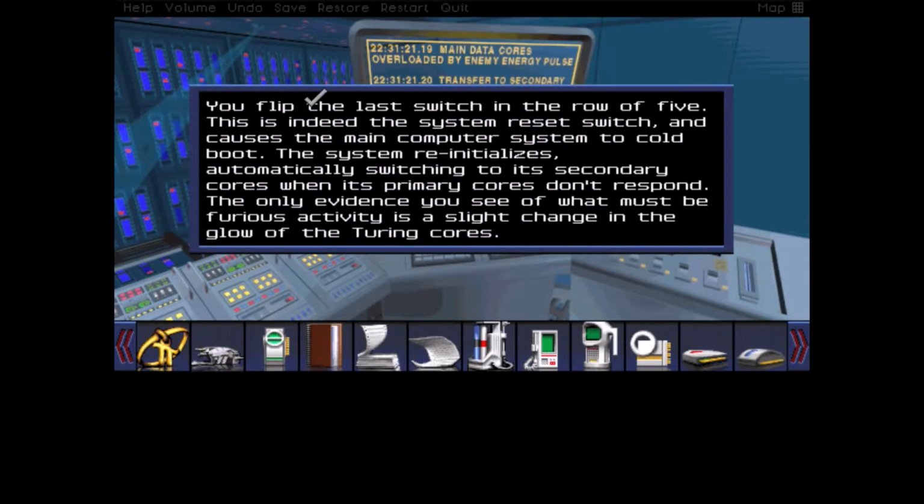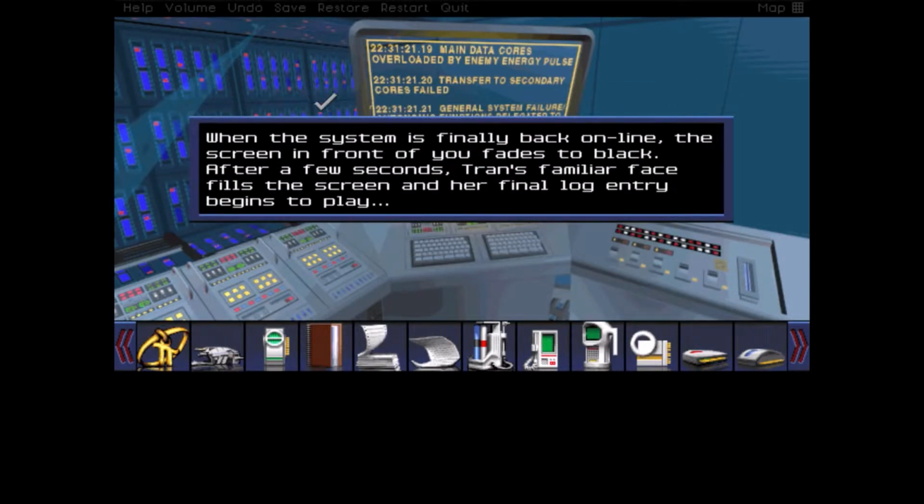You flip the last switch in the row of 5. This is indeed the system reset switch and causes the main computer system to cold boot. The system reinitializes automatically, switching to its secondary cores when its primary cores don't respond. The only evidence you see of what must be the furious activity is a slight change in the glow of Turing cores. When the system is finally back online, the screen in front of you fades to black. After a few seconds, Tran's familiar face fills the screen and a final log entry begins to play.